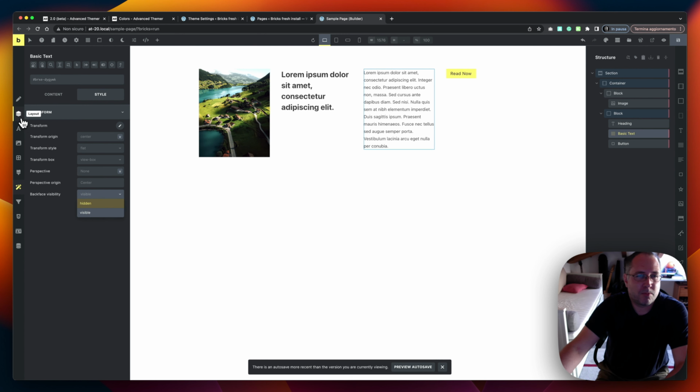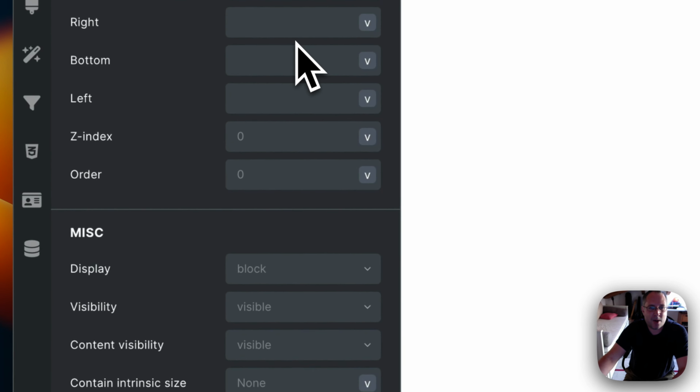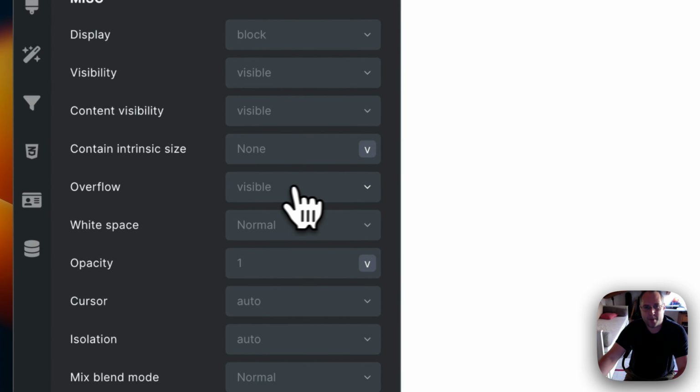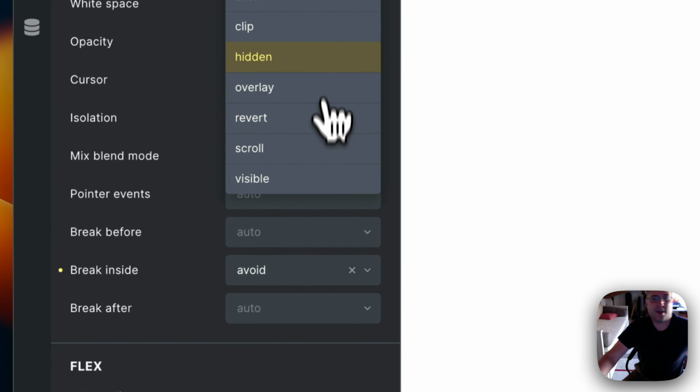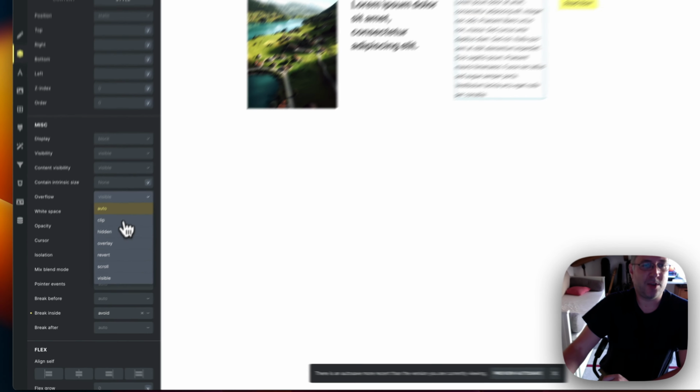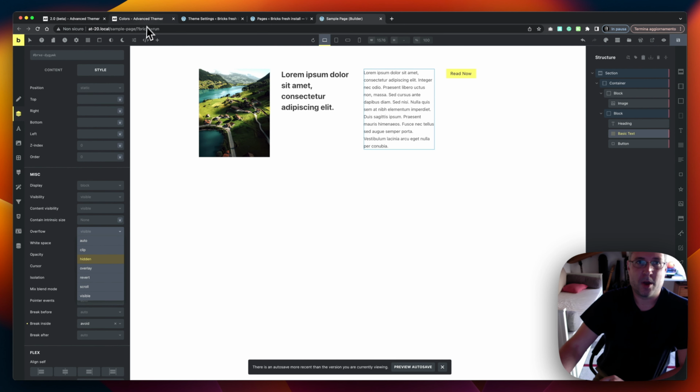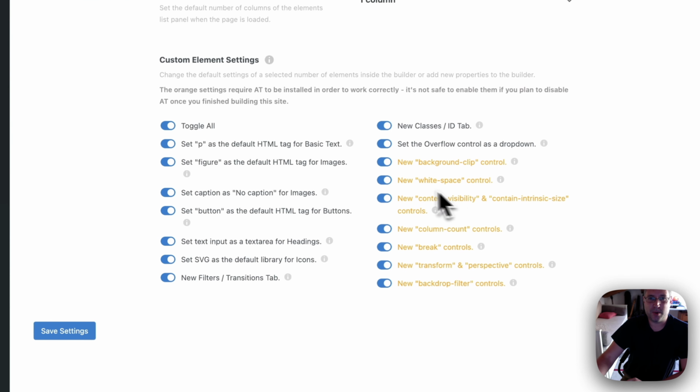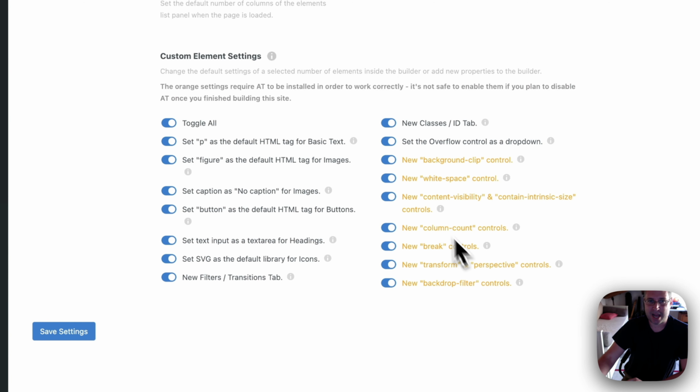And a quick addition is that now overflow is not an open field anymore. It's a drop down, and you can select the value that you want to insert here. All these new changes can be enabled and disabled from this list. Set the overflow control as a drop down, the background clip, we saw it, white space, we saw it, the content visibility, we saw it, column count controls, we saw it, transform, and backdrop filter. Everything has been covered from here.